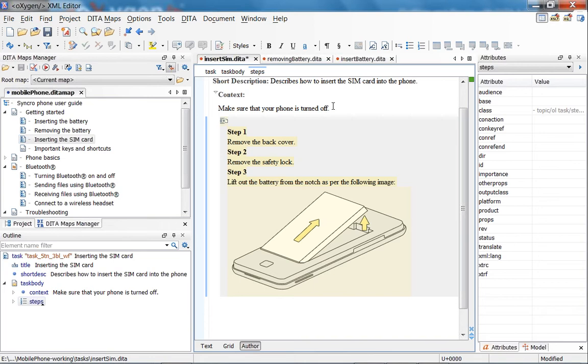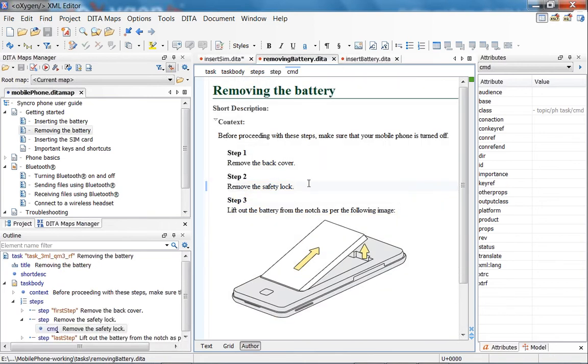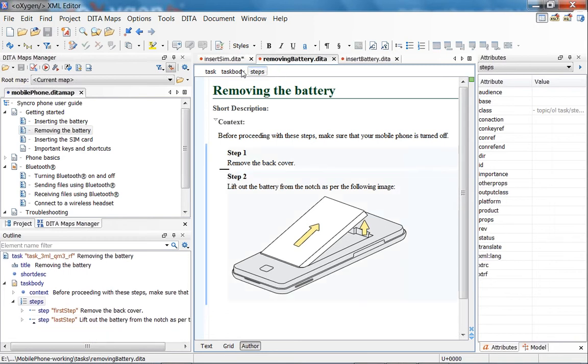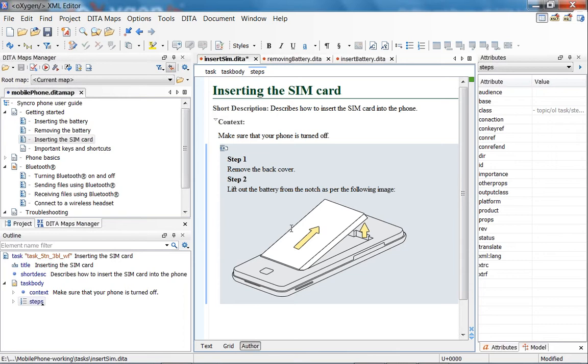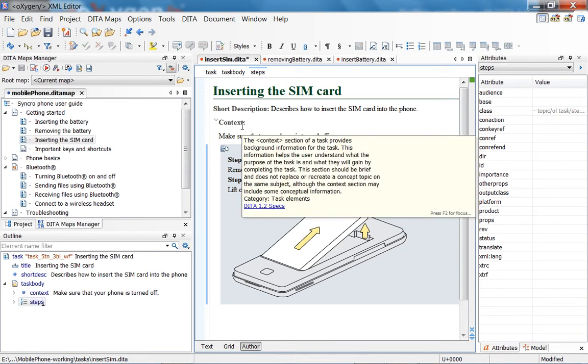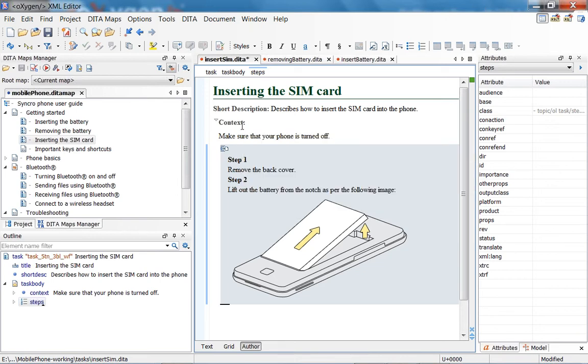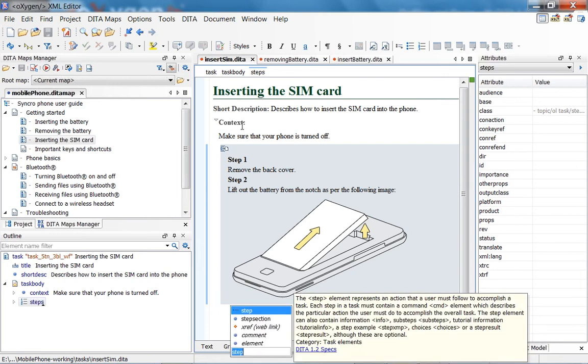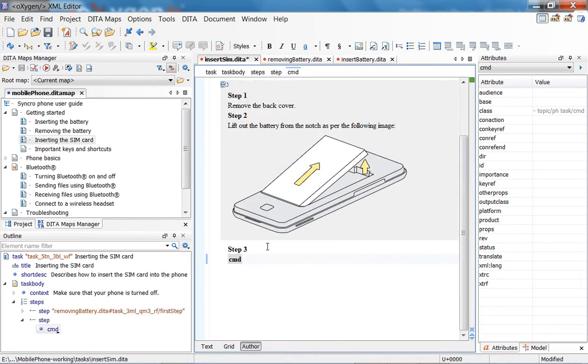And if I repeat the scenario, if I go into the referred topic and I remove this intermediate step, for example, and I return to my task, I see that it was automatically updated. And again, not only in oXygen, but also the generated output would be the right one. Okay, so now let's insert a new step saying insert the SIM card with the gold contacts facing down.